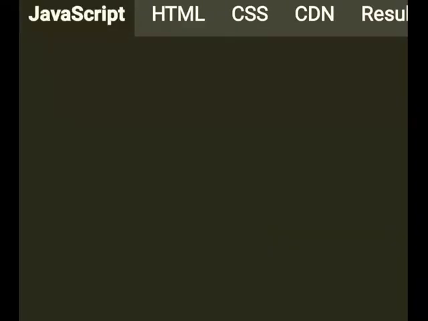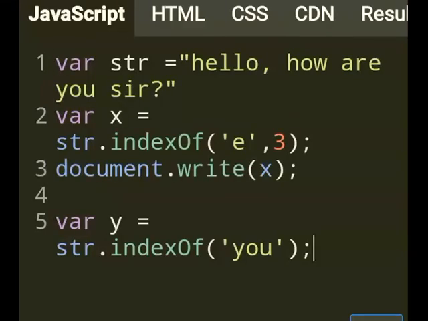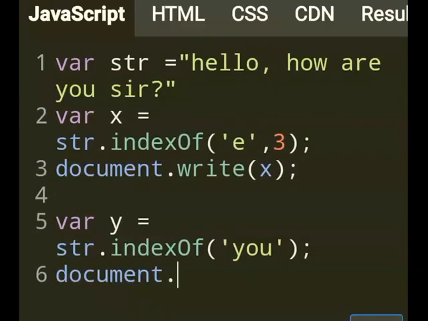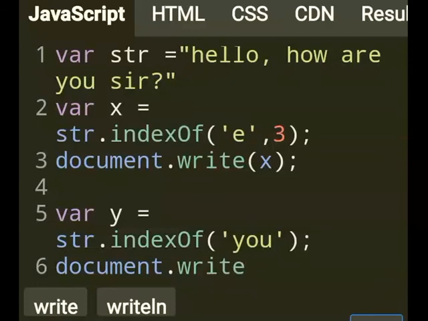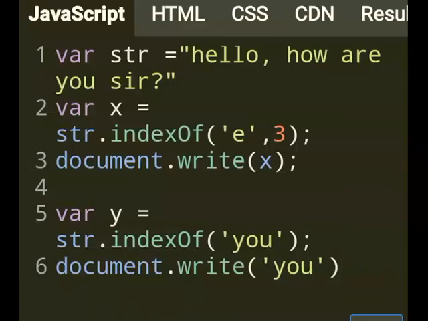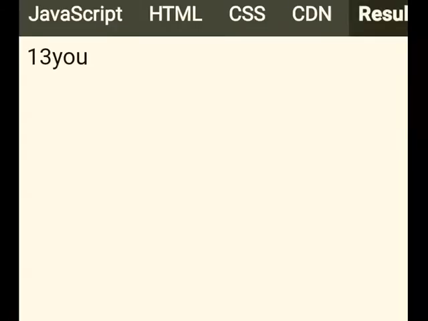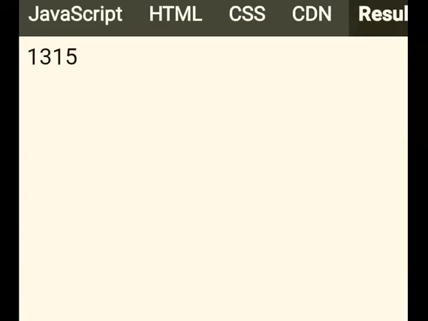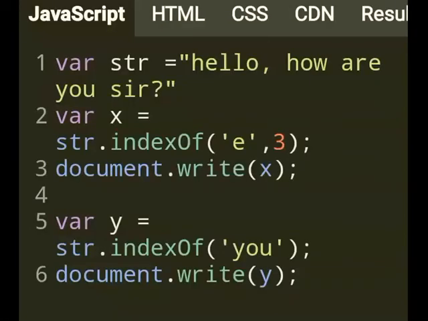Oh, I forgot to do the document.write, sorry. So document.write, Y-O-U, check out. Oh, where did I go wrong? I'm so sorry. It should be just Y.